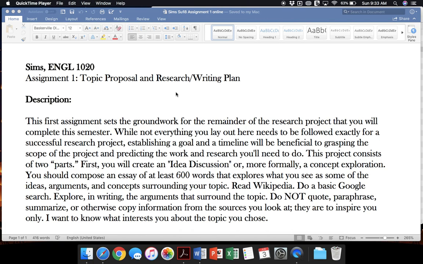The project consists of two parts. The first part is an idea discussion, or more formally, a concept exploration. The entire essay will be about 600 words. This first section will only be about 300 words. So read some Wikipedia articles, do some basic Google searches, explore the internet, look for information. I call this pre-search, where you're just sort of putting feelers out and seeing what people have said about what you think you might be interested in writing about.